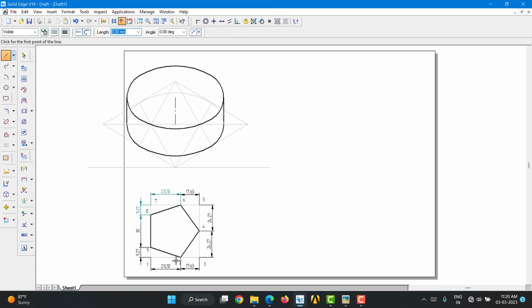Go to line. Now starting from 1, type 28.53. Press enter. When it comes to angle, the angle is 30 degrees. Again 17.63, angle is 30 degrees. Again 24.27, angle is 150 degrees. Again 24.27, angle is 150 degrees.